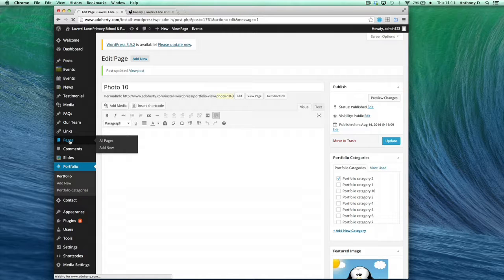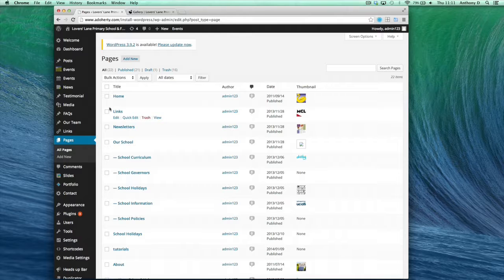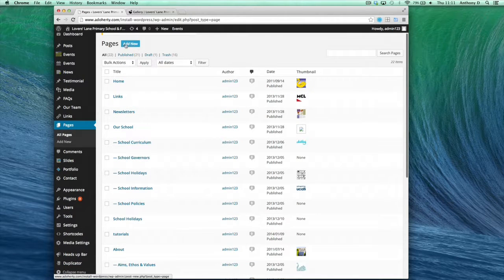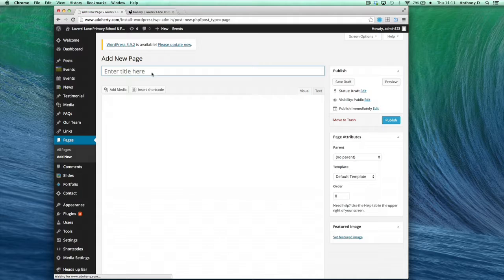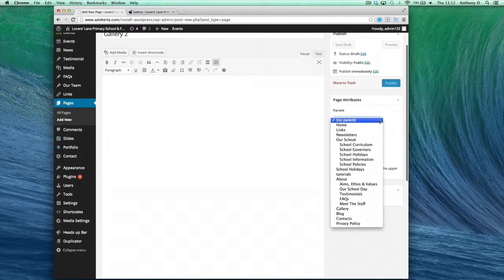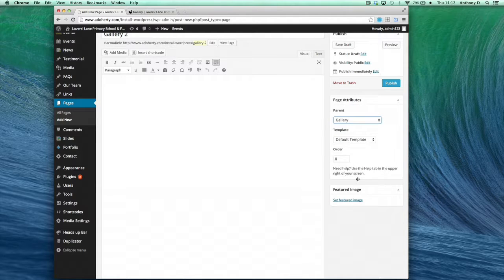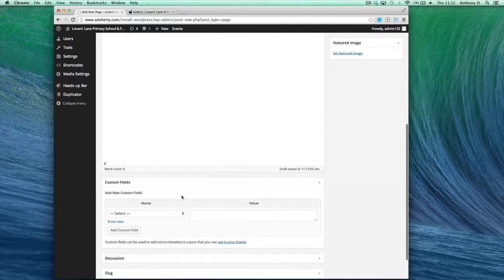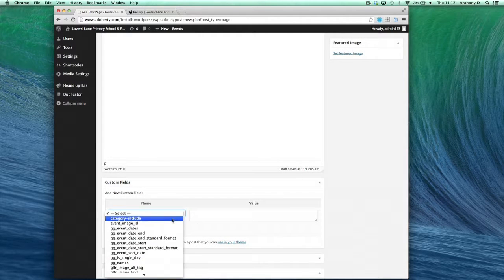Now if I go to pages, and we'll add a new page. Now I'm going to call this gallery 2. Now because it's in the gallery, we want it underneath the main gallery, and we can have 1 column or 2 or 3. We'll leave it at 3 because that's how the current gallery is working. So there's 3 columns, and on this one is the important one. We need to do the category include.